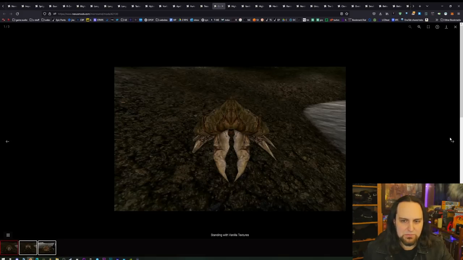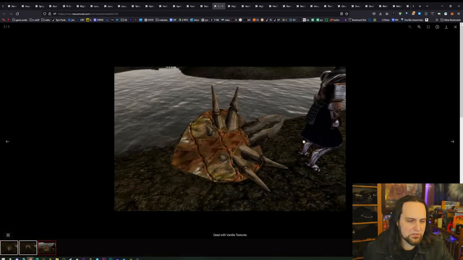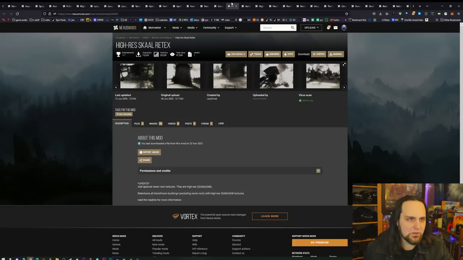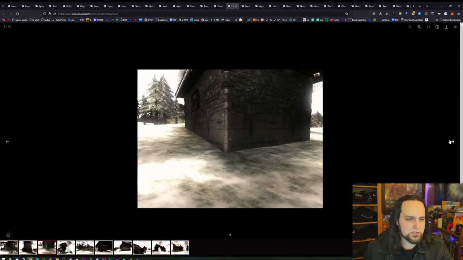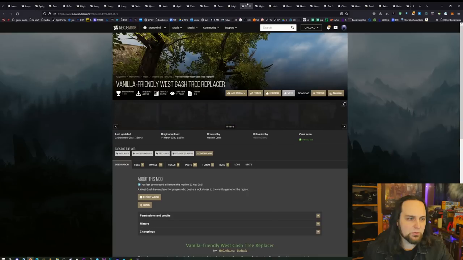This fixes the mud crab mesh so that the UVs are a little better on there. Not that big of a deal. This is, I believe, down in the Blood Moon area. Just some updaters for textures in the Blood Moon area. Looks good. Up to you if you want it or not.